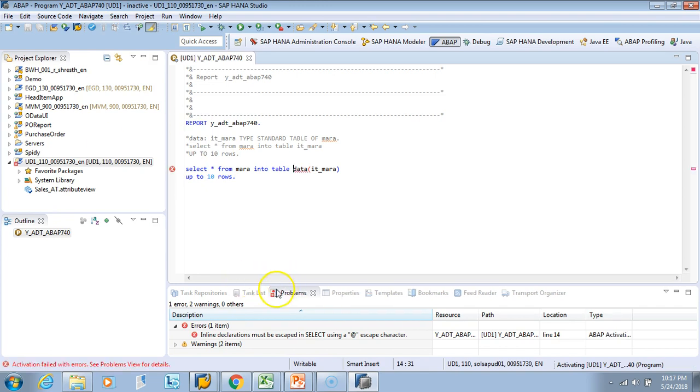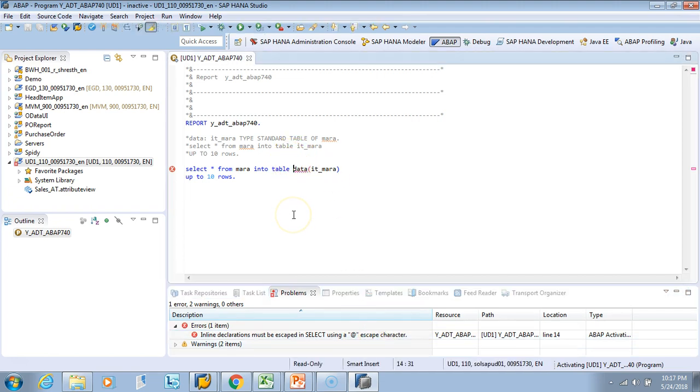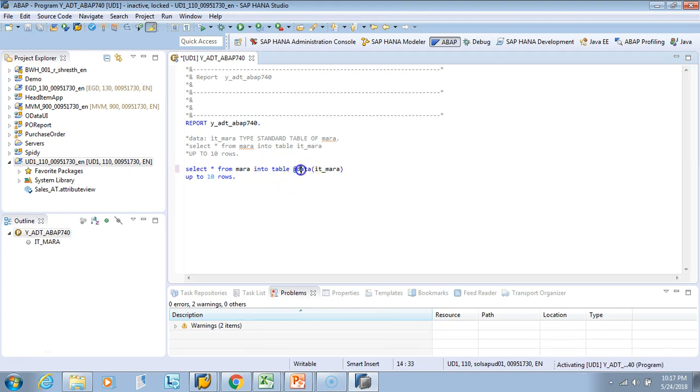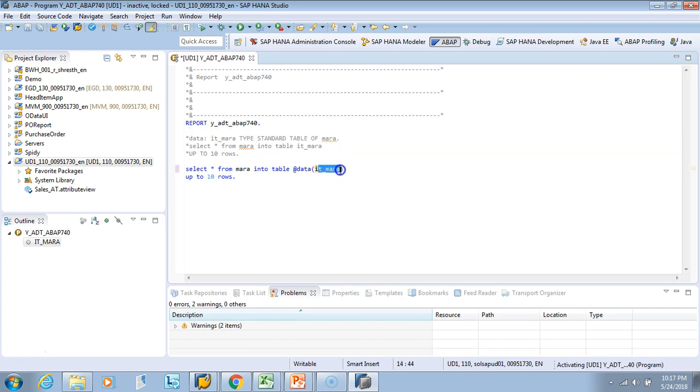So what is the error? Look at this tab here, problem. So this is the beauty of ADT. You see the problem here, and then see the error. Inline declaration must be escaped in select using the @ escape character. So this @ is called escape character. This helps you to identify that this is part of the program. So this is a host variable.